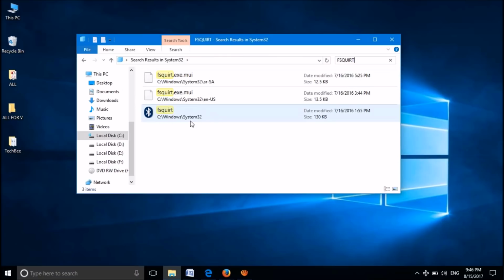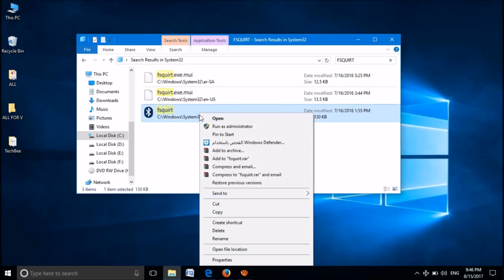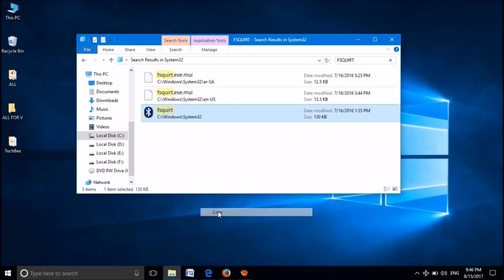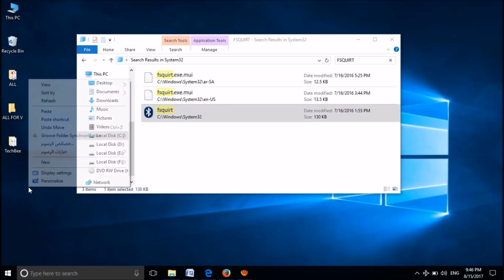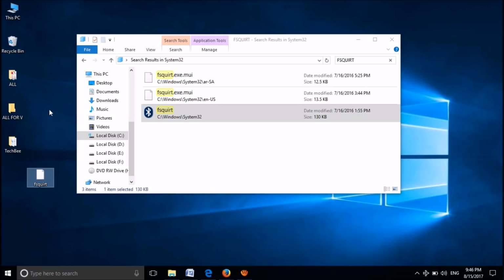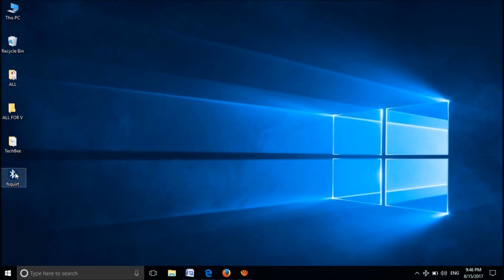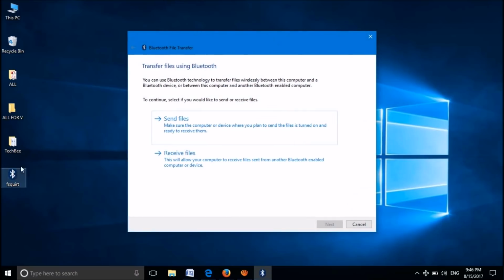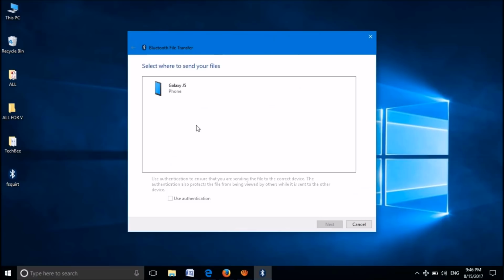Copy it and paste it on the desktop. You can also pin it in the start menu. Click on this icon. Now you can send and receive files using Bluetooth.